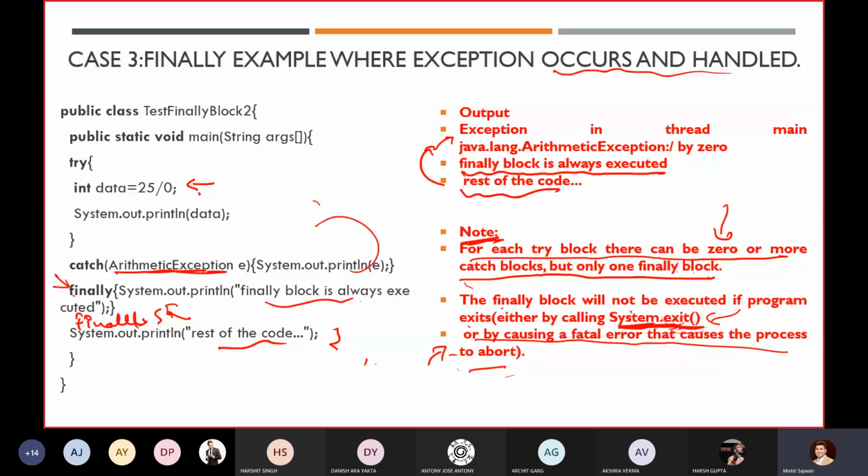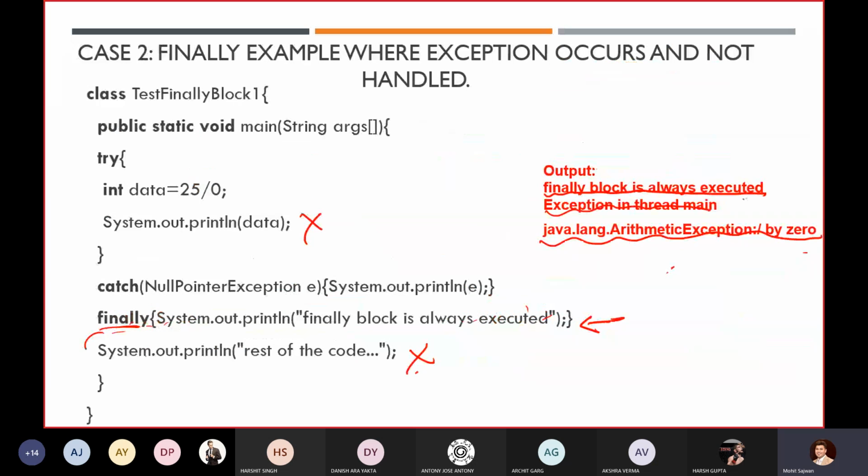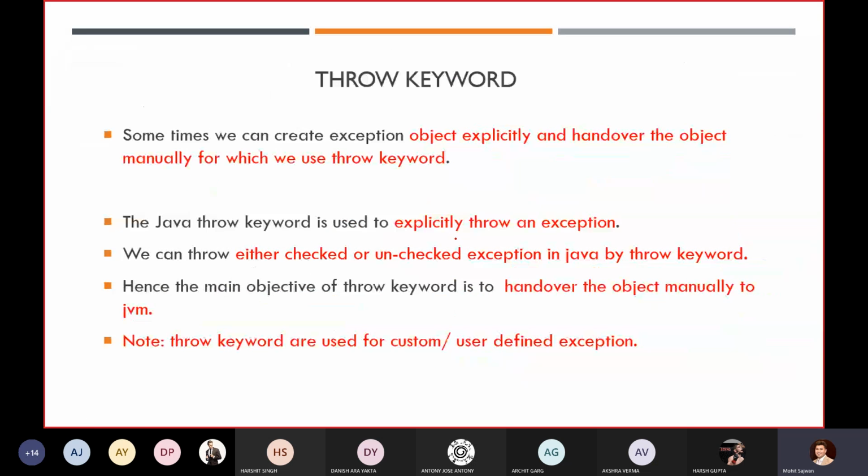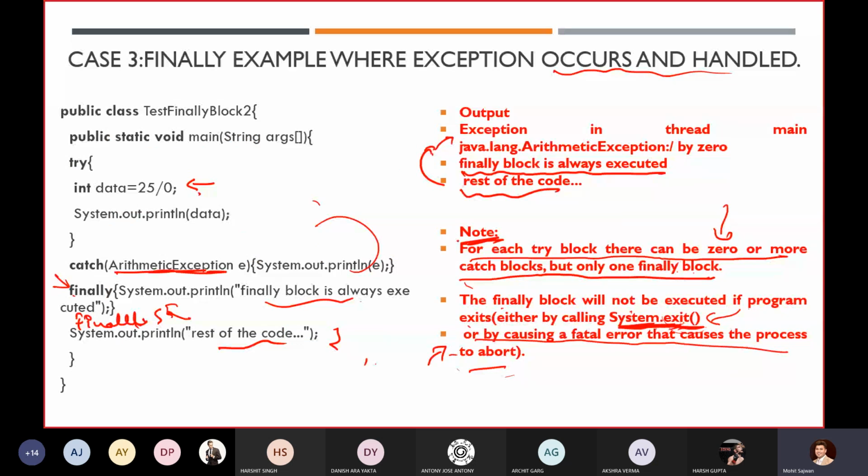So what we have learned so far is that we know what checked exceptions are, we know unchecked exceptions, and if we get an exception, our JVM intrinsically creates the object. Now what if we want to create our own exception? Right now, whatever exceptions we are using are all inbuilt exceptions, right?